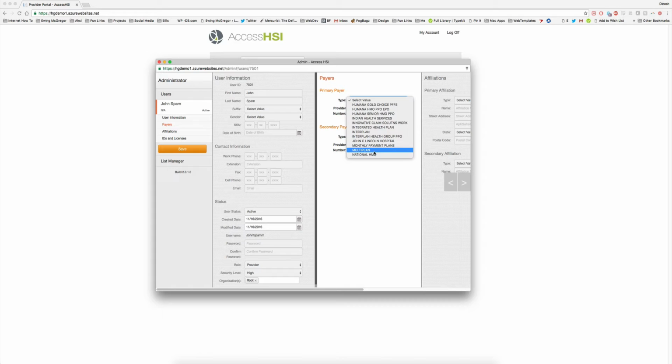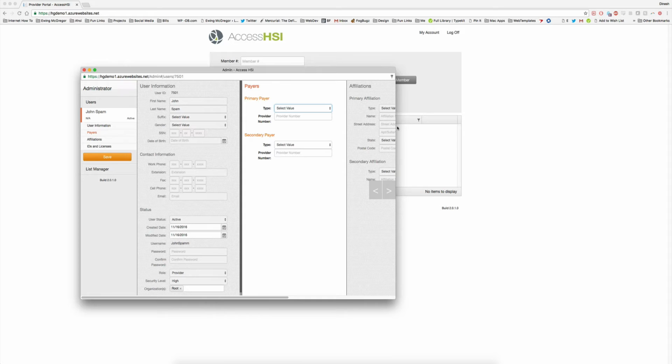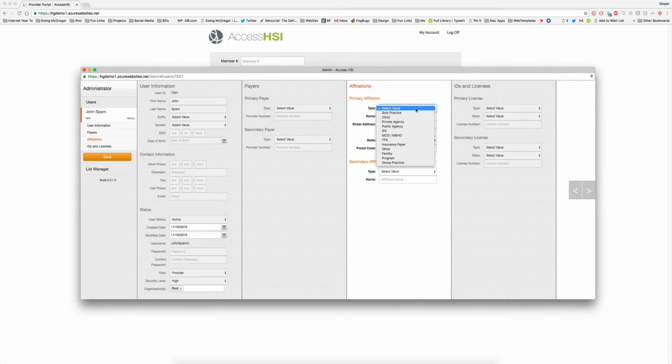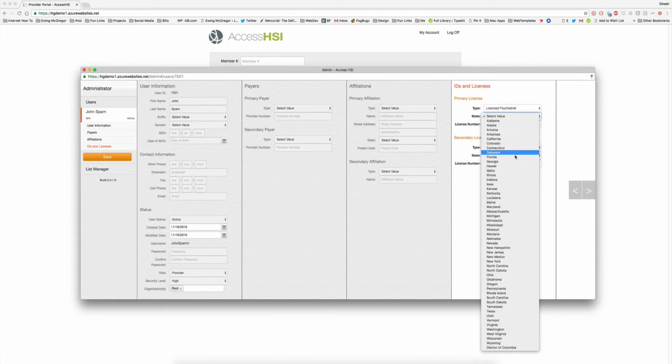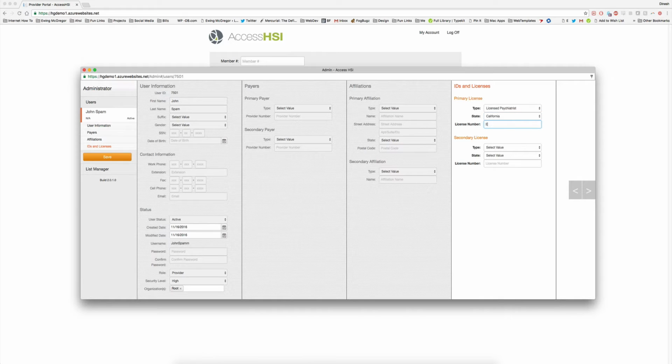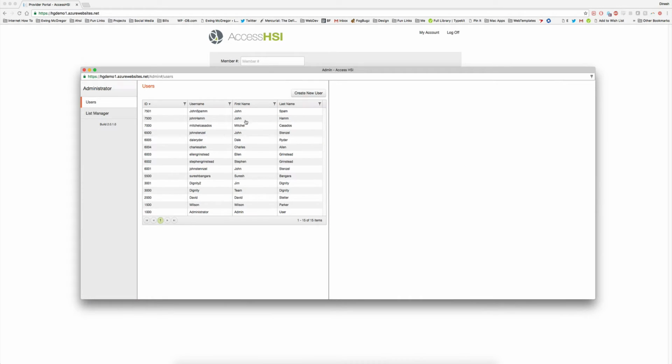These are some values that were created in the list manager setting, so we want to take a look at that. Same with the affiliations and these licenses. Let's say he's a licensed psychiatrist in the state of California, and that's his license. None of these fields is verified. They don't connect to any service, they're just for record keeping. But we can save them. And now John Spam is in here.